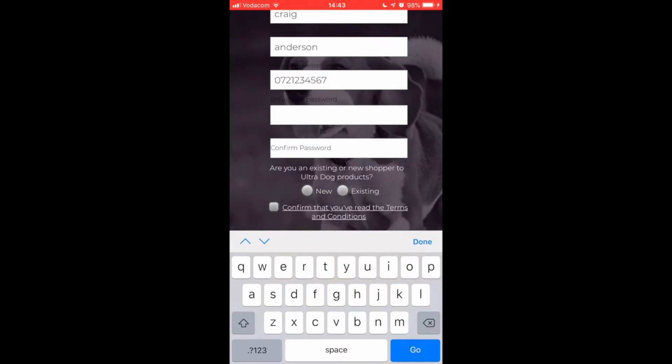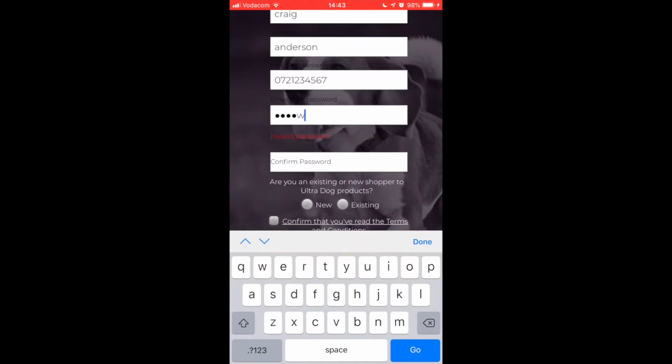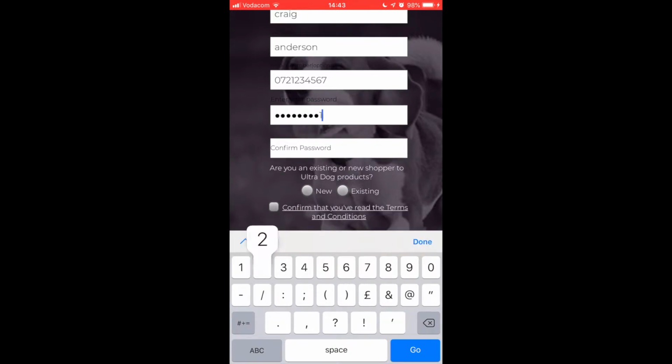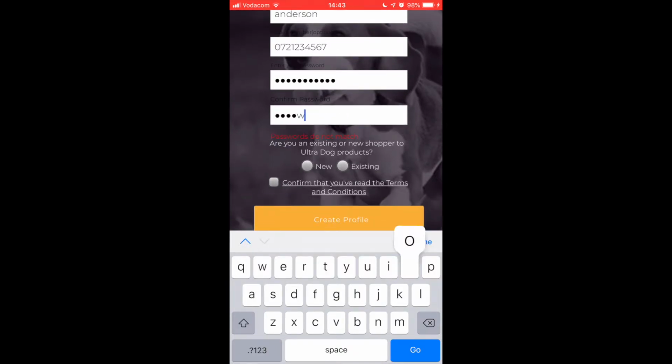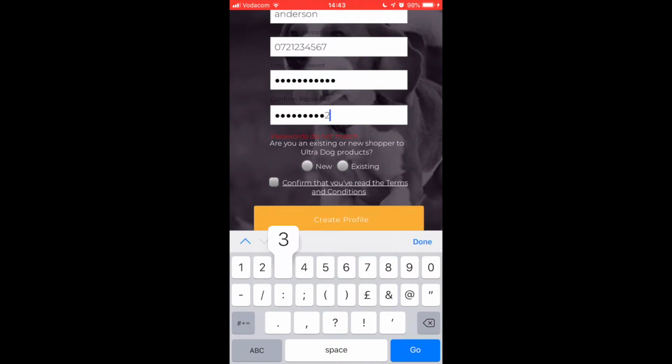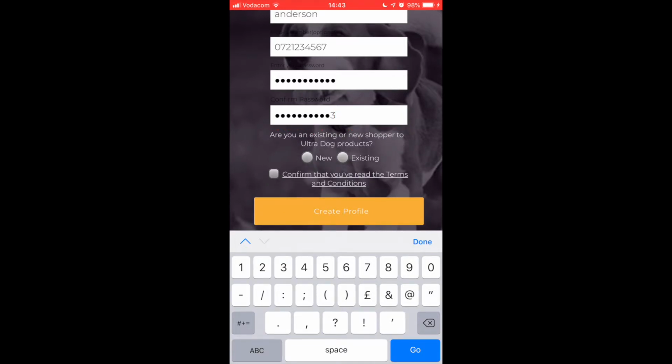Password. I'm going to make this one nice and easy for the sake of this example. Going to say my password is password 123. And then to confirm that, password 123. Make sure they match. If they do not match, you will have a little red notification there saying passwords do not match. As soon as they match, it goes away.